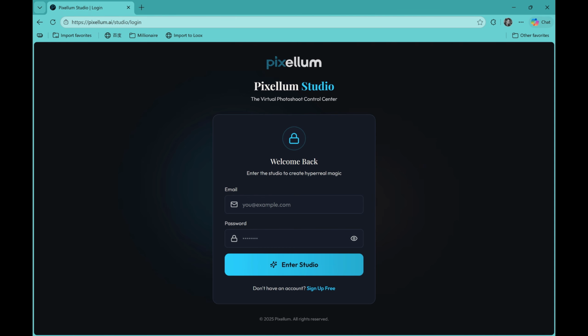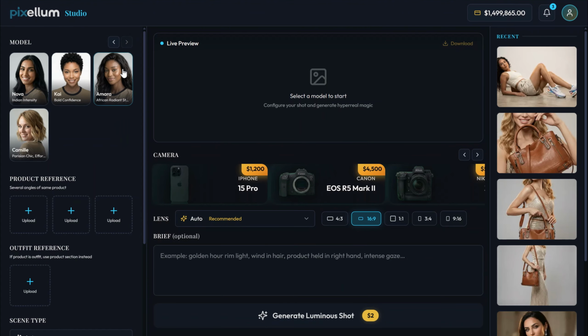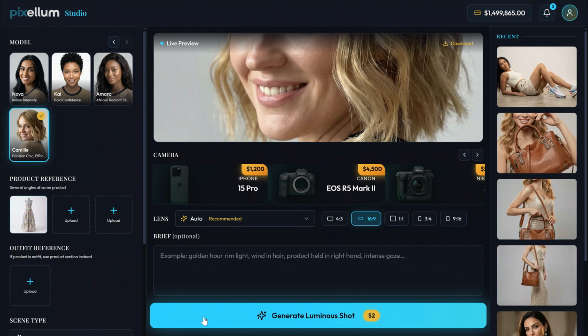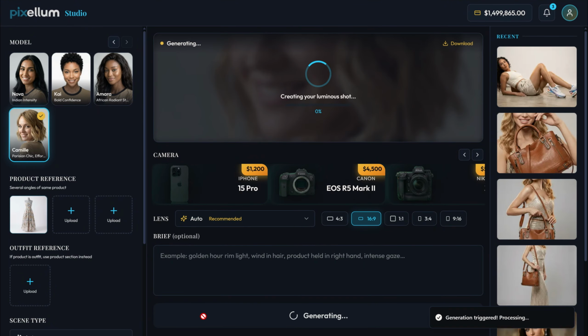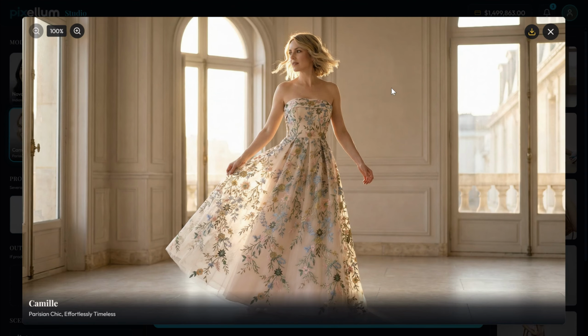Log into Pixellum Studio below. Choose the AI model you prefer. Each one is crafted to look super real, and you can scroll to explore more options. Upload your product photo. Click Generate. That's it. In just a few seconds, Pixellum creates a stunning, professional shot of a real-looking model with your product. So natural, it's almost impossible to tell it was AI.